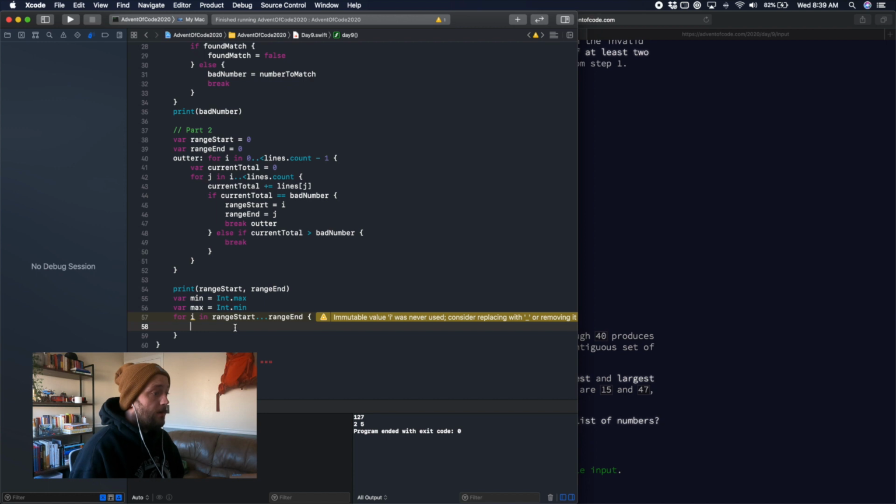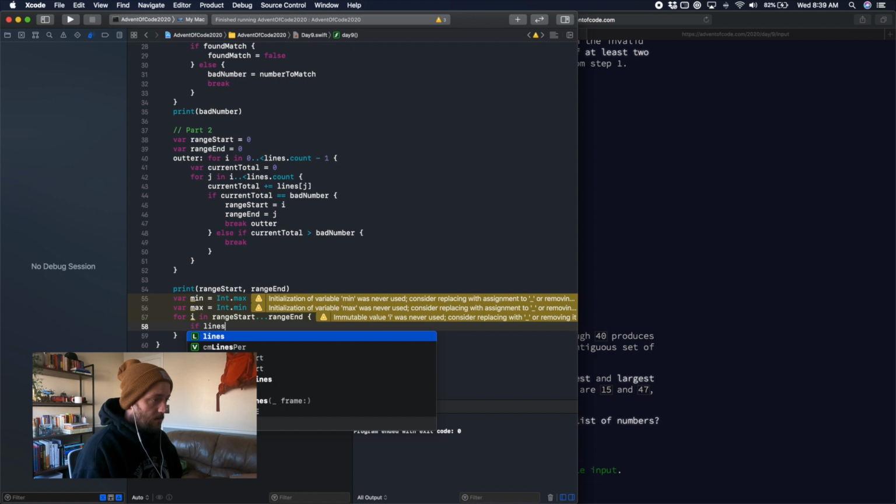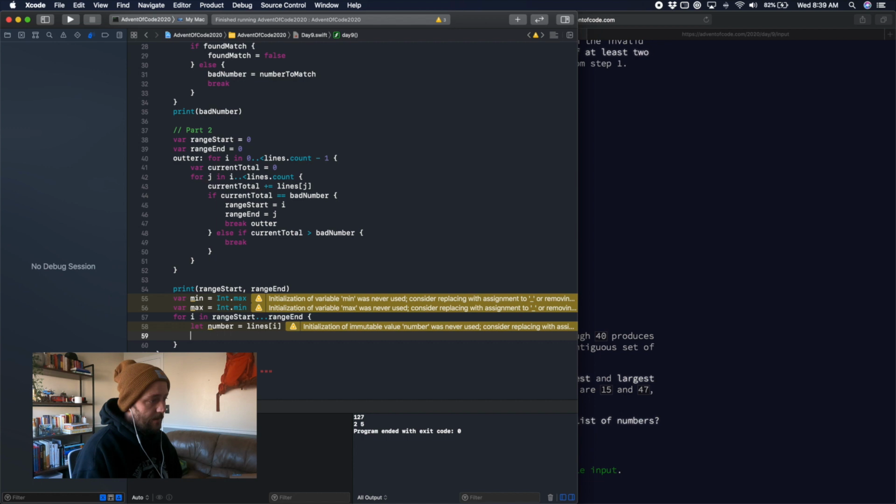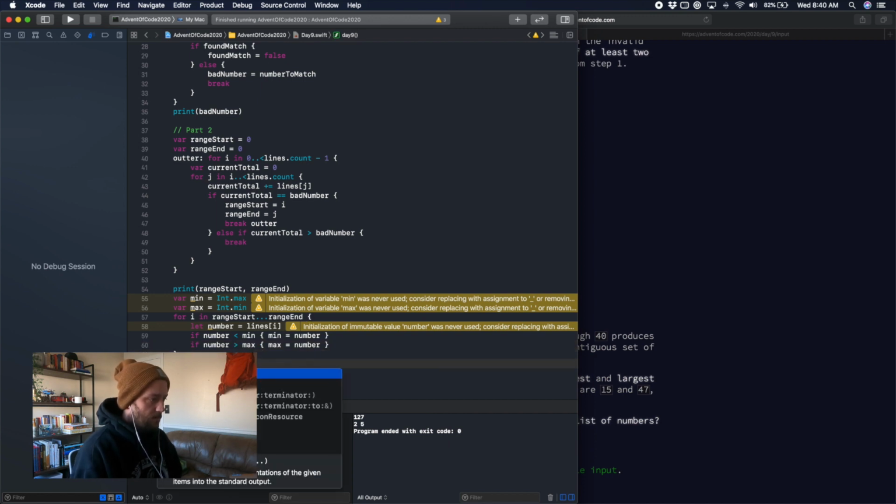Cool. Okay, so then what we want to do is we're going to say let number equals lines sub i. We're going to grab the number, and if it's the smallest number we've seen so far, it's the min. If it's the largest, it's the max. So if number is less than min, min equals number. If the number is greater than max, then max is equal to the number. And then we're going to print out min, max, min plus max.